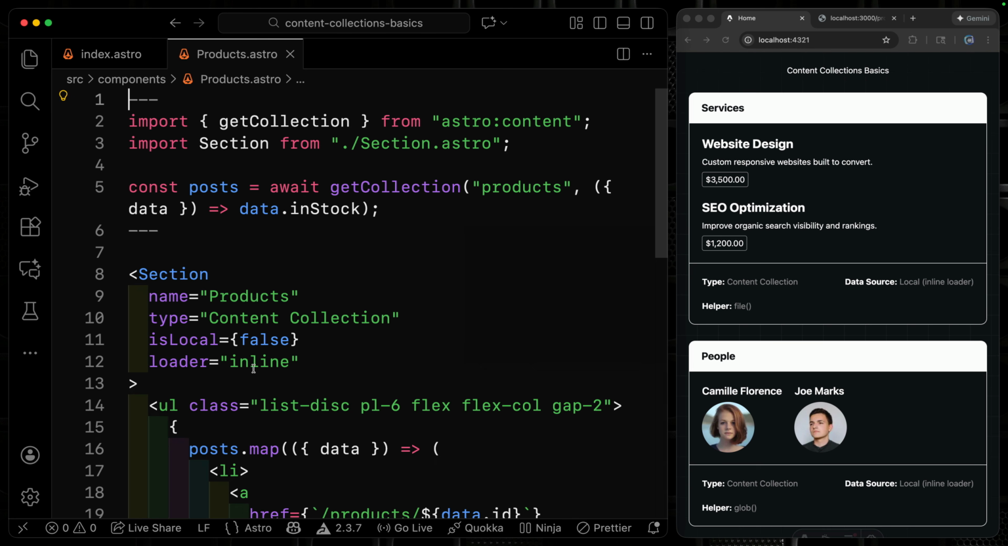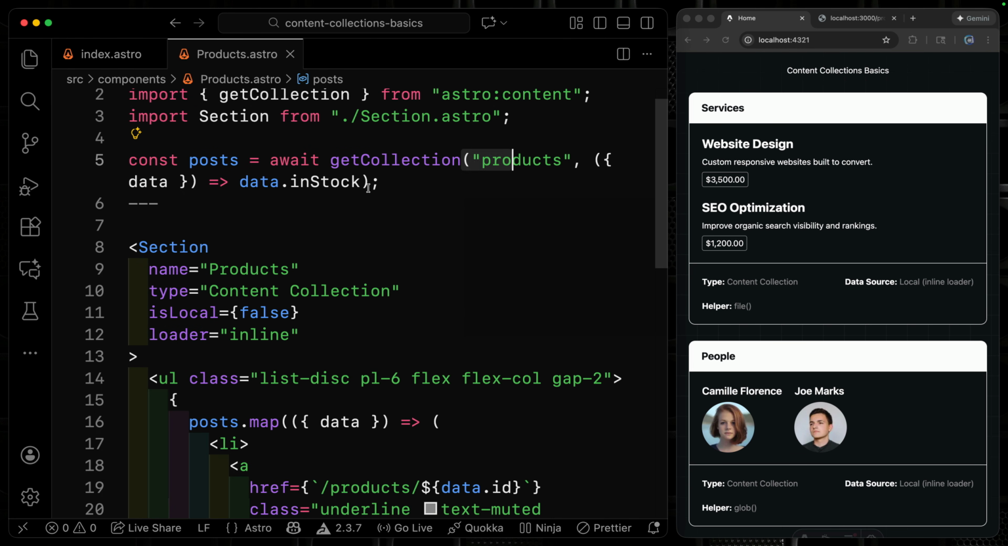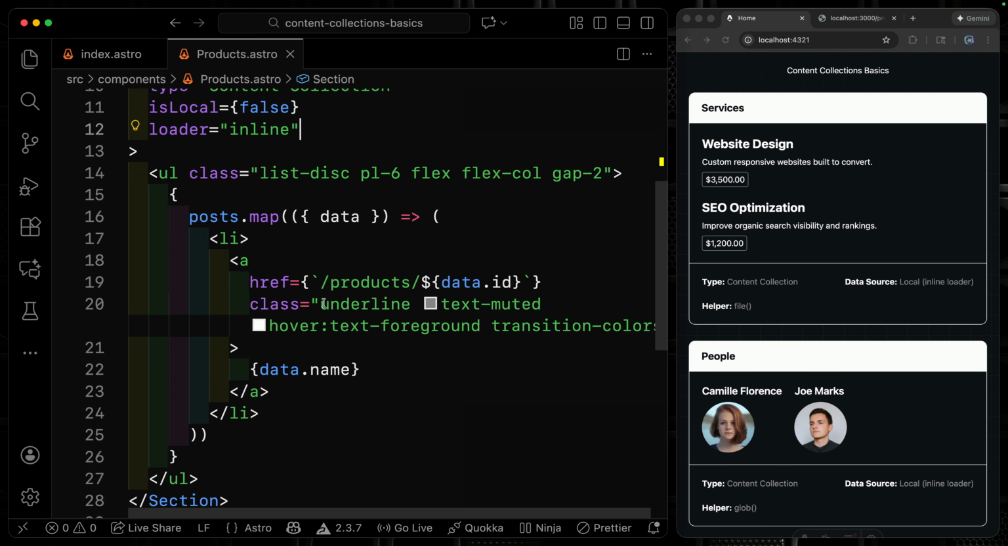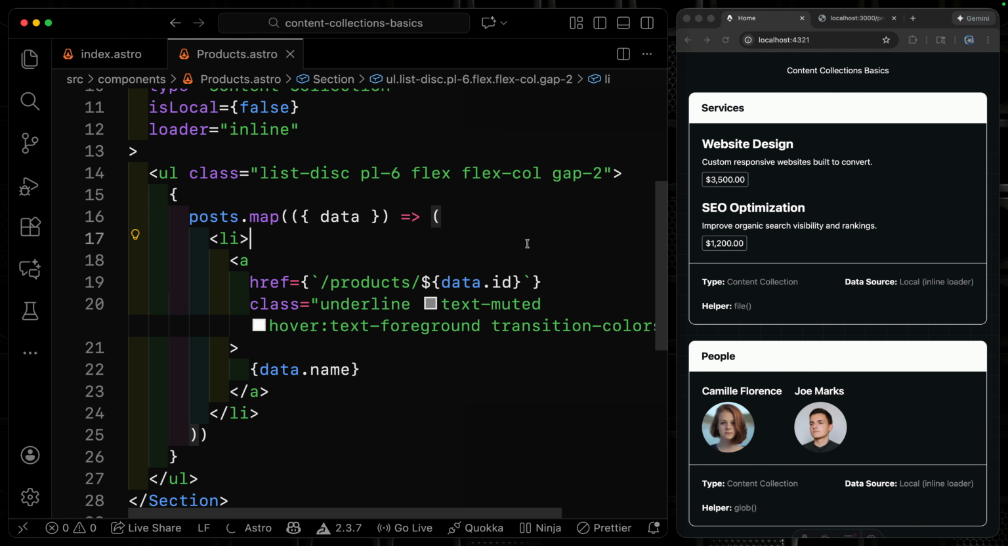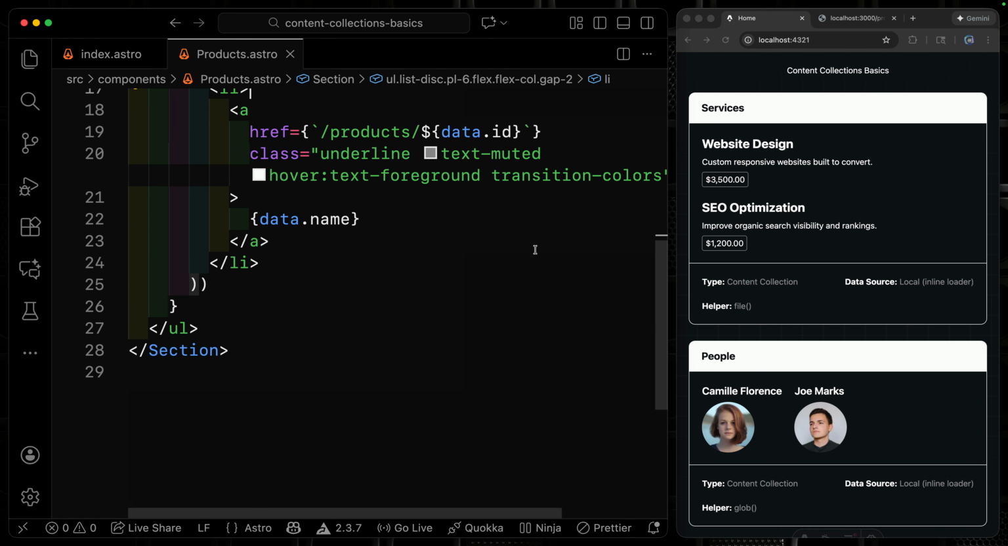All right, last, let's look at the products here. You'll see that these pull in the products and they filter to show just the ones that are in stock. For each of these, I simply map over them. And again, I have full type safety. I can say data dot whatever, and it knows that there's an ID here. And there's a lot more to content collections than this, but hopefully this gives you a sense of why they're powerful, why they're helpful.